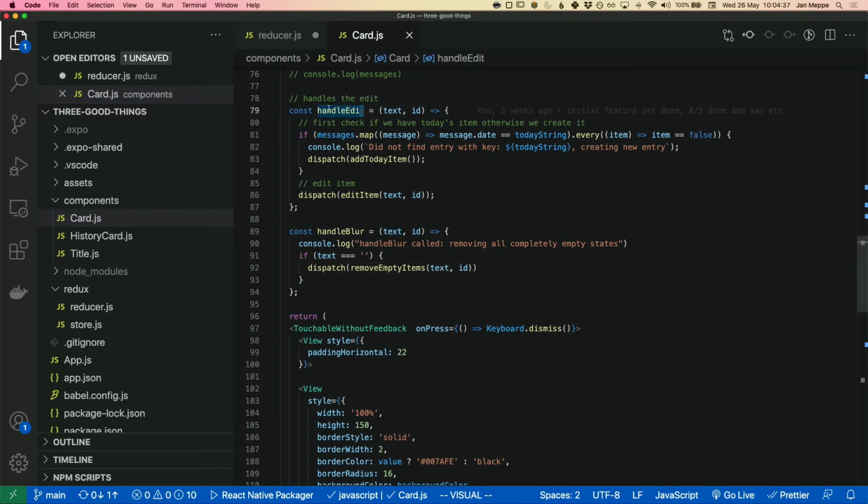Here we handle the edit, and then first we check whether we actually have today's date, and otherwise we create it. Otherwise, if that's not true, we already have it, then we simply edit the item. What I added here is a function called handle blur. And handle blur gets called when you exit the text field, so the text field gets blurred.